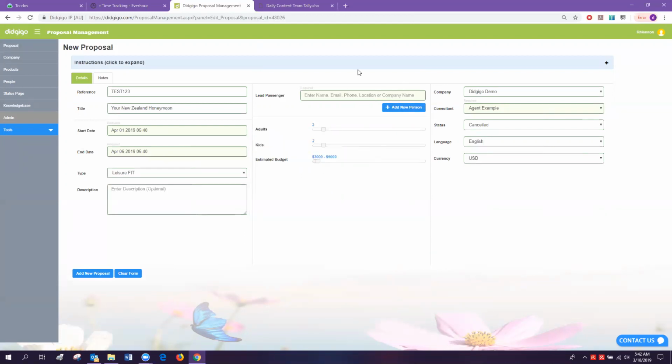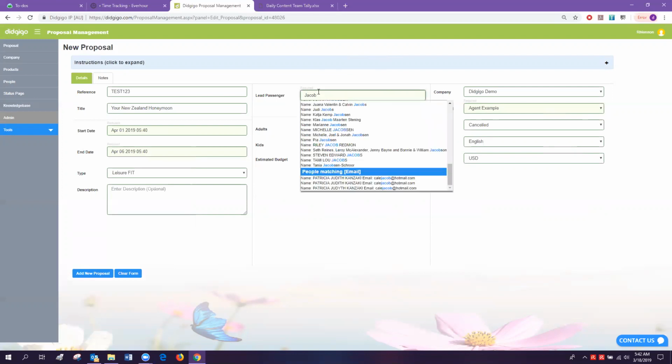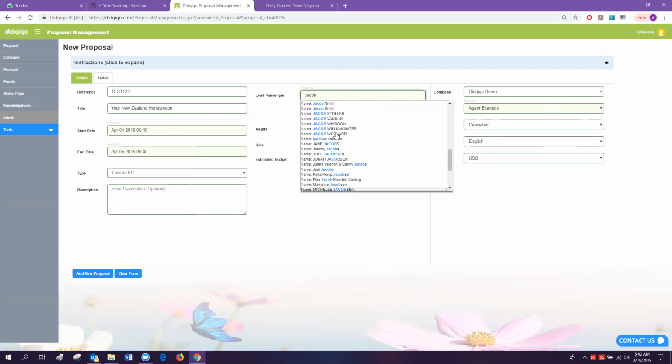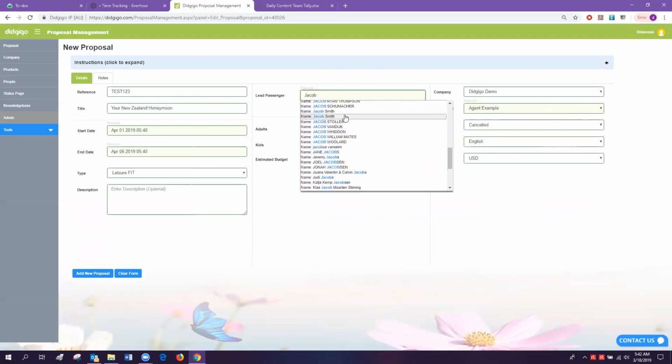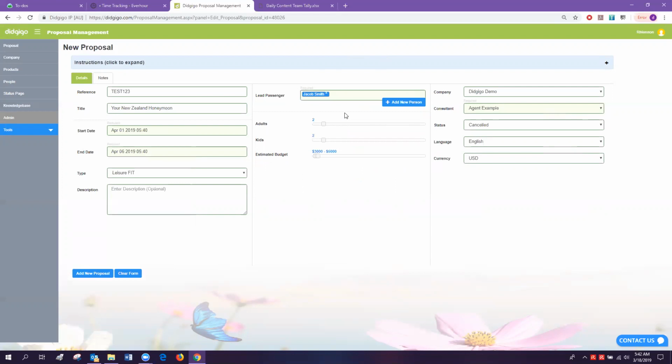From here, we need to add our people into the booking now that we've created them. So we'll start by searching in Jacob. There we go, there's our Jacob Smith. Perfect. Now we have created obviously Jacob and Jacinta, but for the initial details of creating a booking, you only need to apply the main person traveling. Once we get inside of our proposal, we'll be able to add in Jacinta.